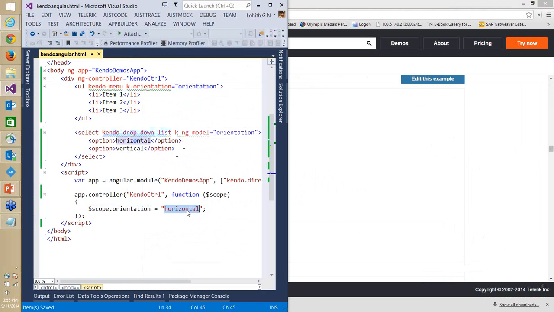If you just use ng-model, it would have given you the string version of the date. So that's the difference. Don't get confused. So now what I have done is scope orientation. I have bound the drop-down list to this model object, since everybody is running off this controller. So both the Kendo menu and the drop-down list have the orientation bound to that same orientation property from the scope. ng-model is bound to the orientation from the scope.